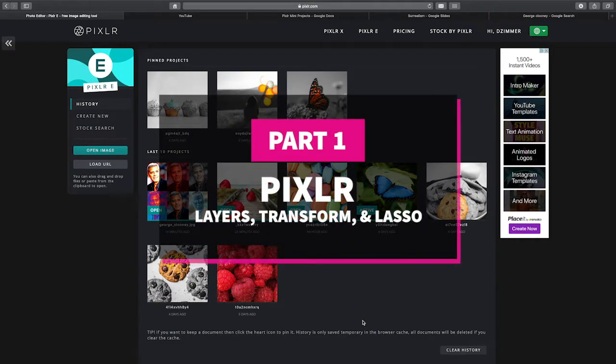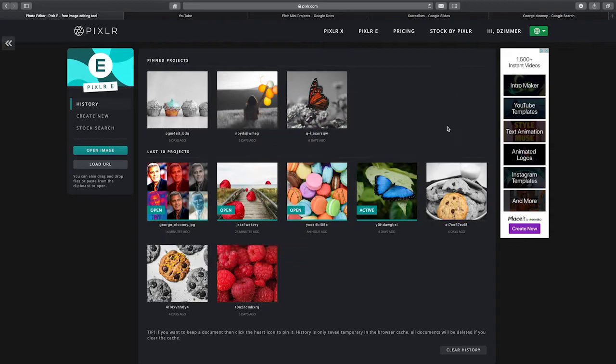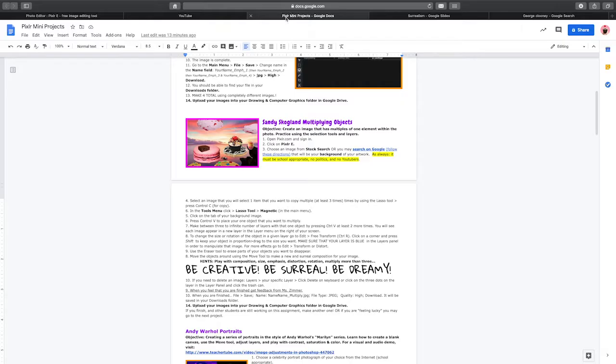We are now working on our surrealistic image inspired by the artist Sandy Skoglund. I already have my Pixlr open. Make sure that you do Pixlr E, please. And make sure that you do have your mini projects doc open as well. We are doing the Sandy Skoglund multiplying objects.